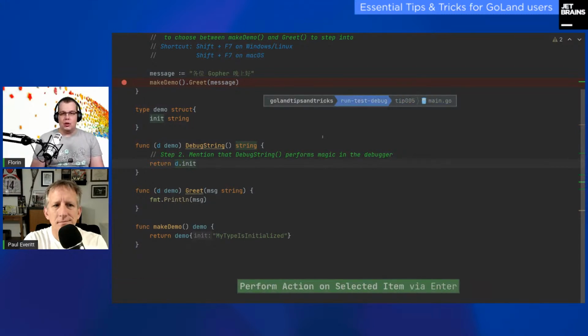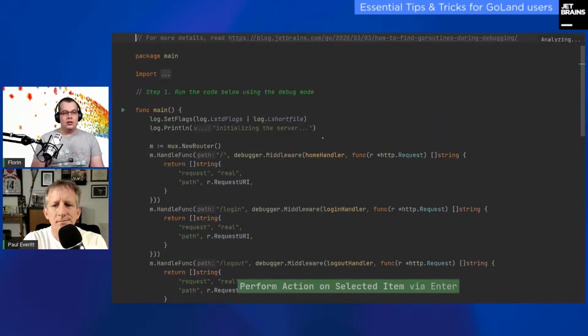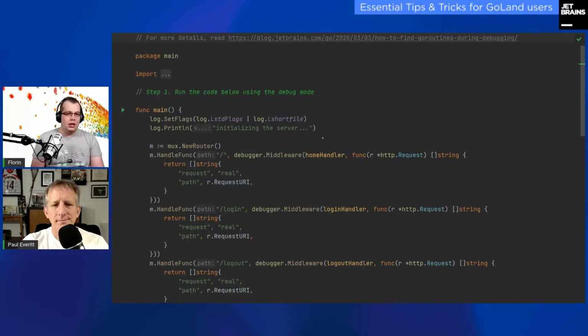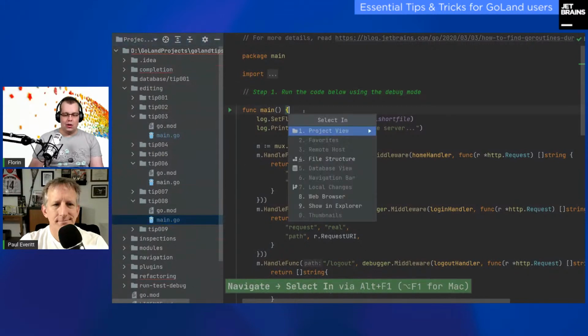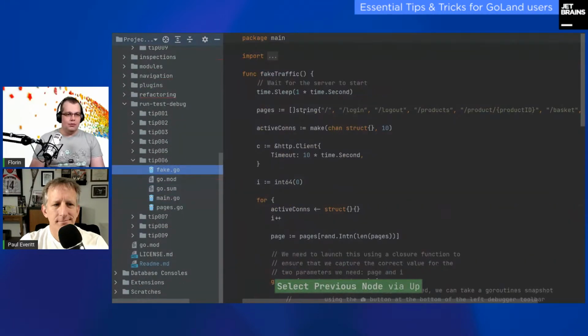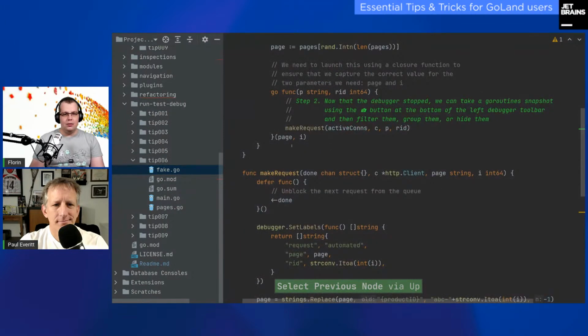Let's jump to the next one. Speaking of print line debugging, not that I think it's a bad thing, but yeah. Anyway, this one says run the code below. Well, I need to set up a breakpoint first. How do I do that?